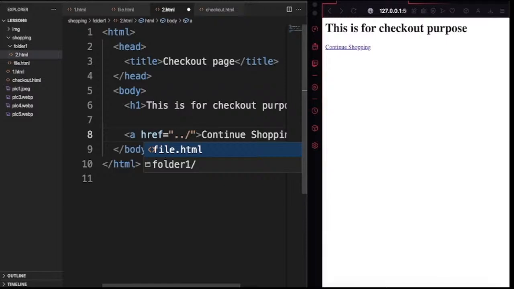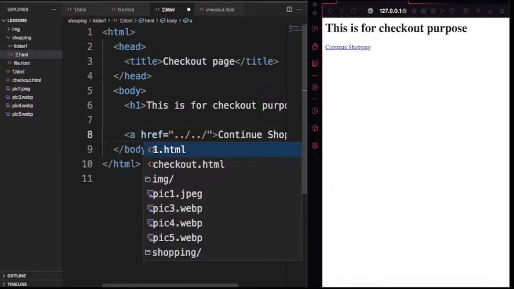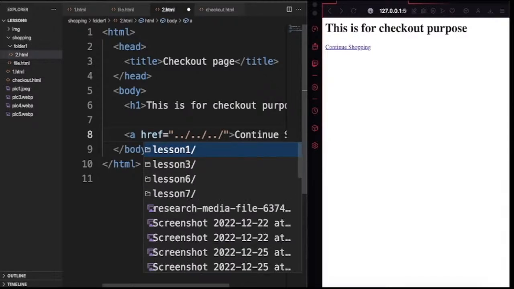We want to also go back further. This is not what we're looking for. We're looking for 1. So we also do another 2 dots. You do that again. So I told you 2 dots is a way to go back. Then forward slash will show you the list of folders inside there or files. Another 2 dots, you go back. So you can keep going back like that.